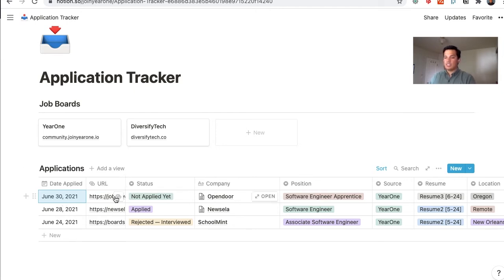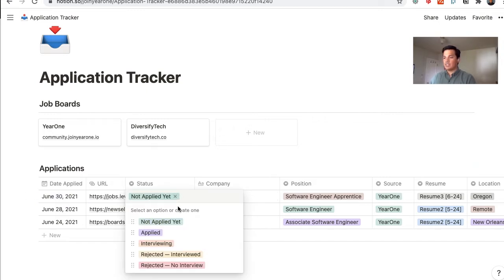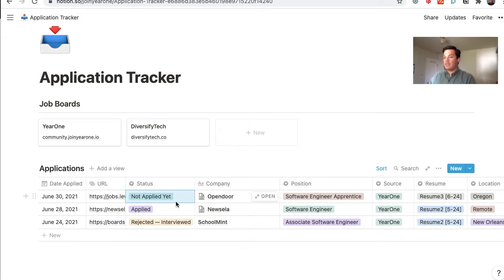The URL is just a link to the job application itself. The status option lets you select an option or create a new one. The ones that I have are: not applied yet, which I use just in case I want to add a bunch of jobs that I know I'll apply to eventually; applied; interviewing; rejected but interviewed; and rejected, not interviewed. Next, you have the company, which is the ID per job position that you add.